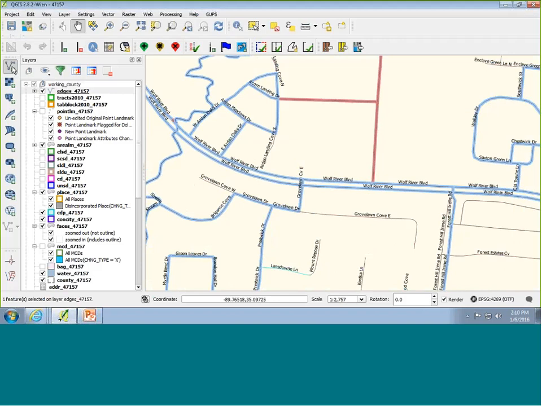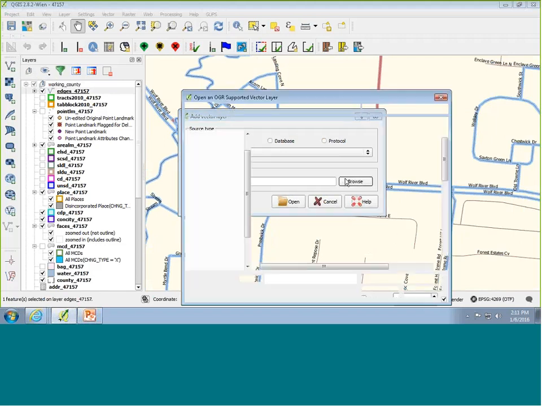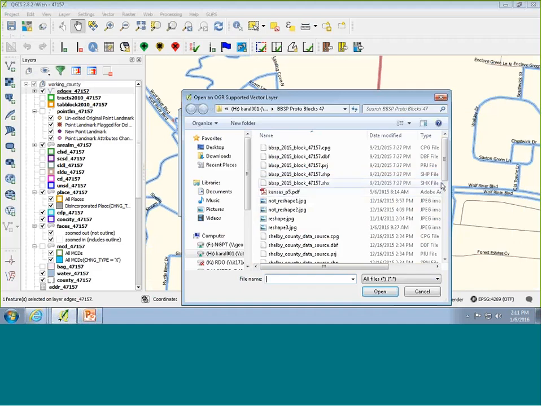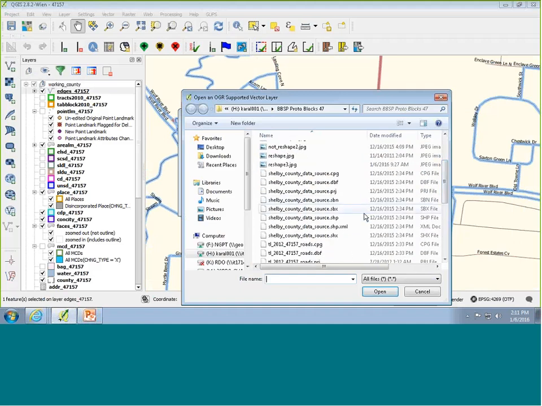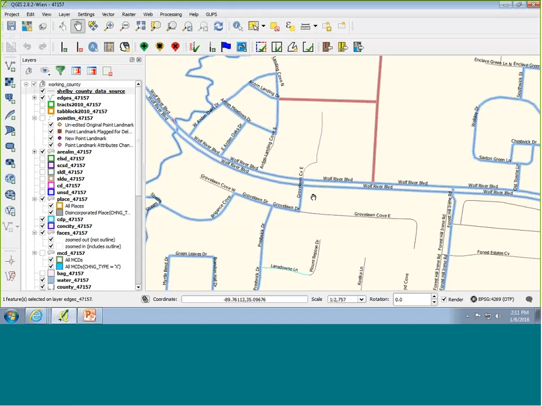So I'm going to select the Add Vector Layer tool from the Data toolbar. And for source and encoding, I'm not going to touch anything, but I will navigate to where I have the shapefile. You can see right here, Shelby County data source. I click Open, and it is plotted at the top of my layers. So I like having my roads that I know I have to add, but I also like having imagery.